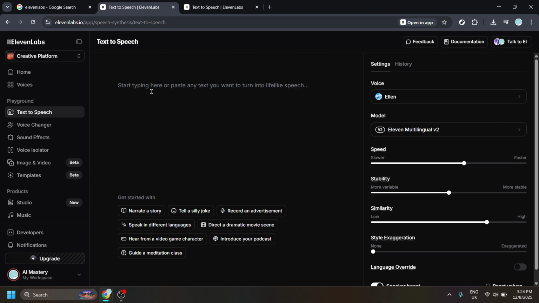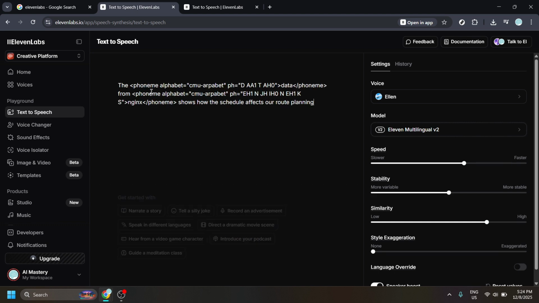In the prompt box, write your script as you normally would, but for any words that often get mispronounced, brand names, names of places, or technical terms, use the CMU pronouncing dictionary code to steer the voice. The CMU system uses alphabet phonemes, which look like capital letters with optional numbers that show stress. For example, EY1 indicates a stressed AI sound, while AH0 is an unstressed UH.